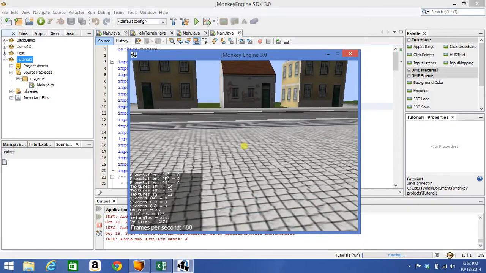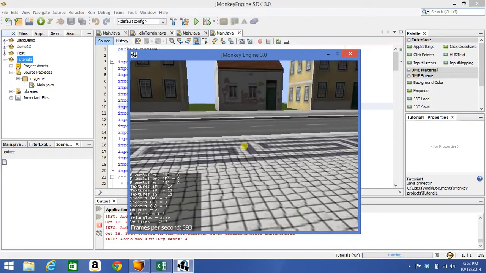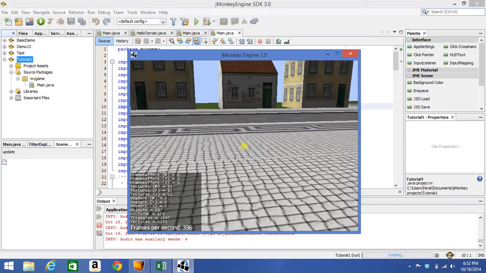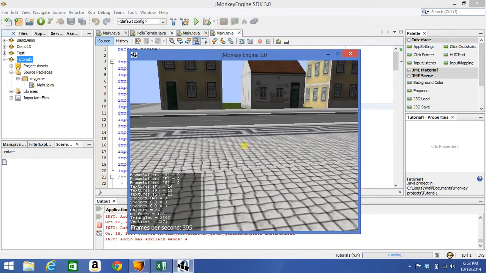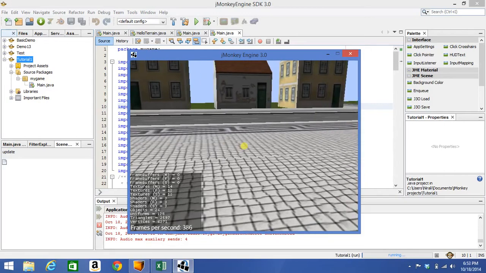So we can move forward by pressing W, and we can move backward by pressing S. We can move left by pressing A, and we can move right by pressing D. We can also jump by pressing the space bar.